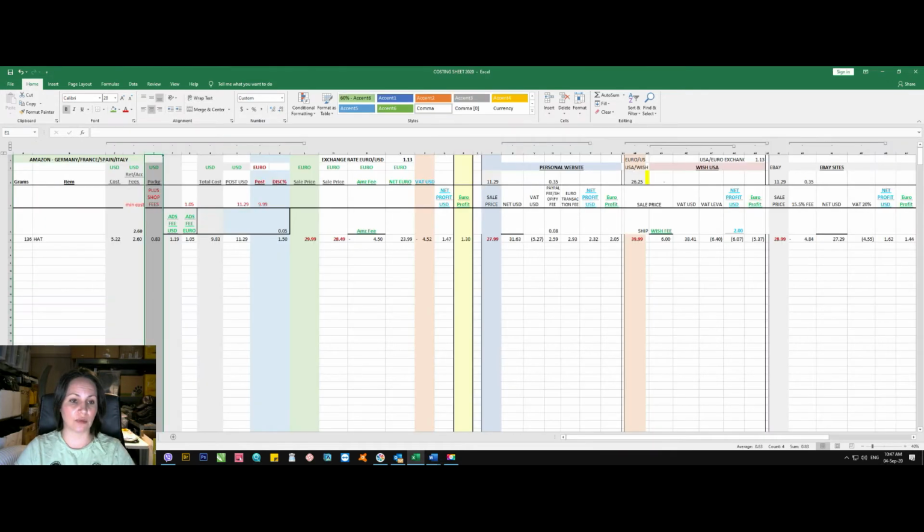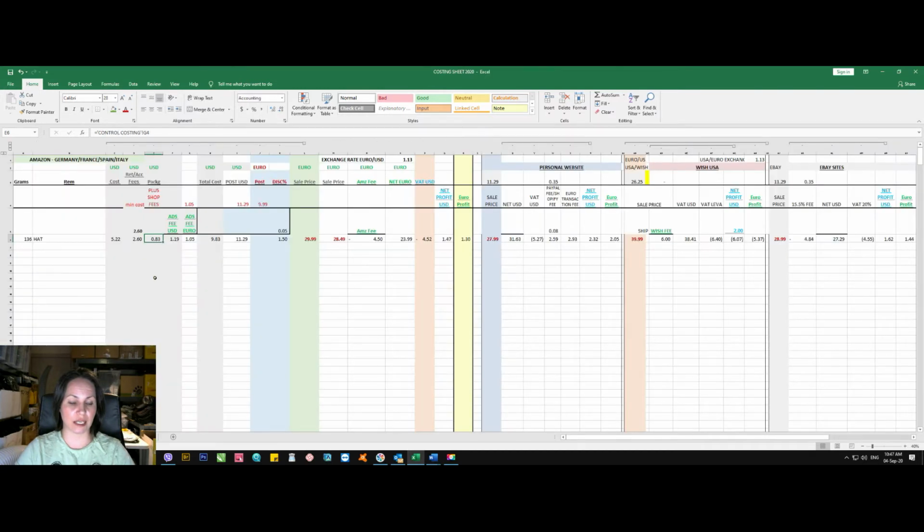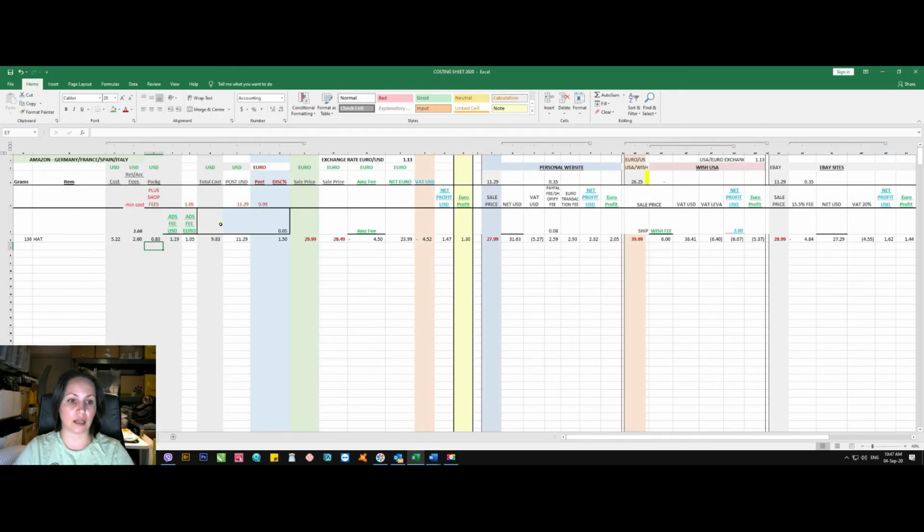Okay, and then just like we did with the returns, you'll see here this cell here is equal to this cell right here. So to show you how that works again, if you don't know, you could just go here and say equals, click on your next tab and click on that cell and enter, and it will copy it over here for you. Okay, so now we have our return fees calculated in our costing. We have our packaging fee costed in our parcels. Okay, I gave an example here of a hat. I'm saying, okay, this is a hat and it's costing $5.22.